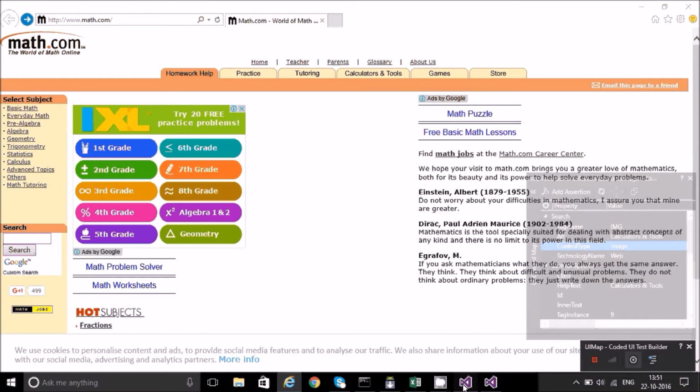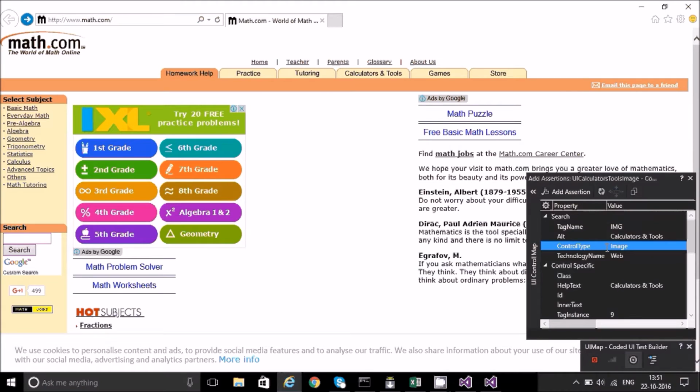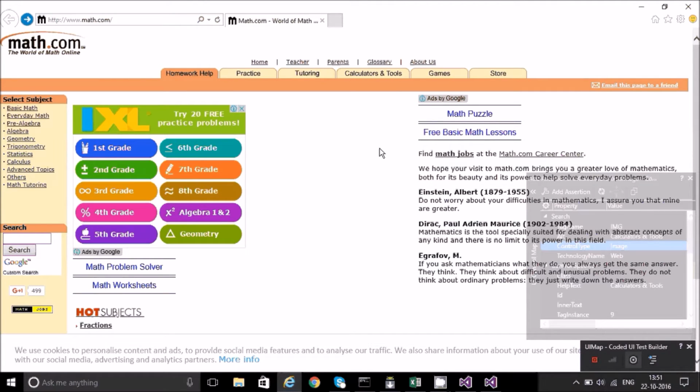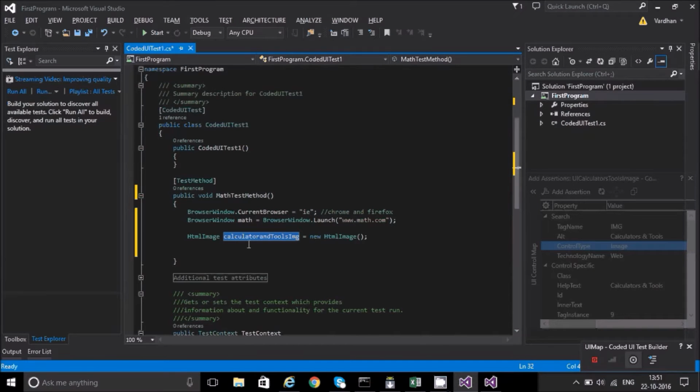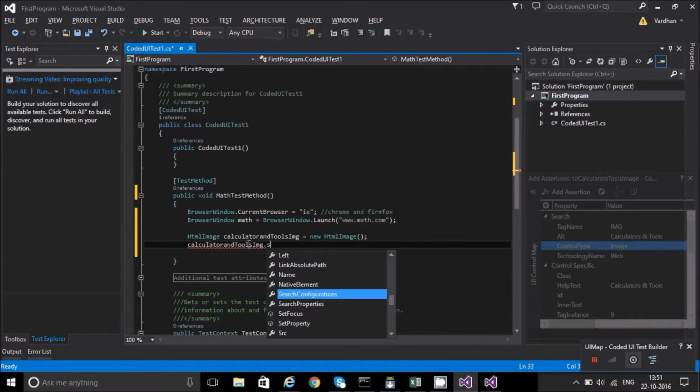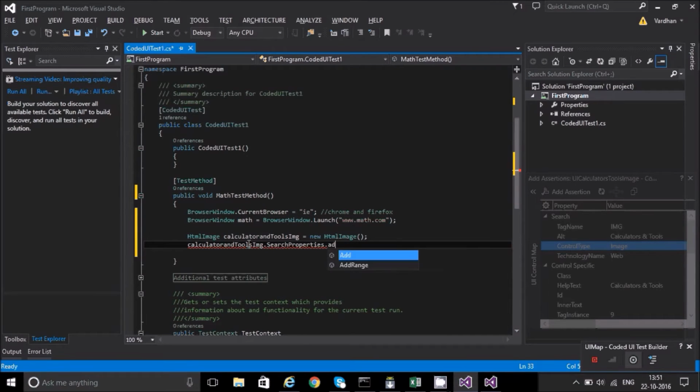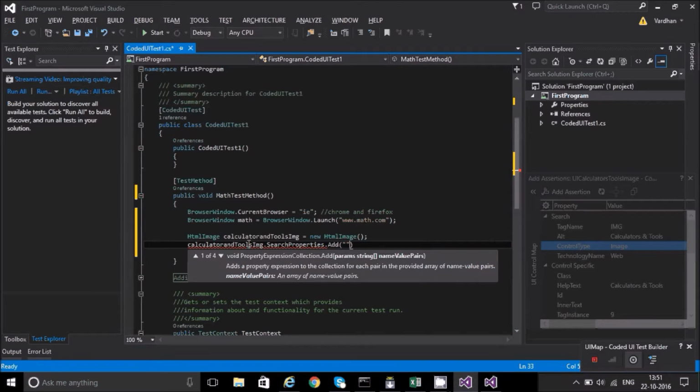So what I'm doing here is I have created an object called calculators and tools image, and I'm assigning these properties to this particular object. Why? Because we are separating this object from other objects. There can be another calculators and tools image with different properties, but I'm creating an object for this one and assigning these properties to this object. Now, how to assign those properties: calculators and tools image dot search properties dot add. This is the syntax which we need to follow.